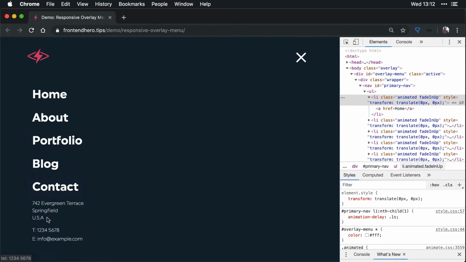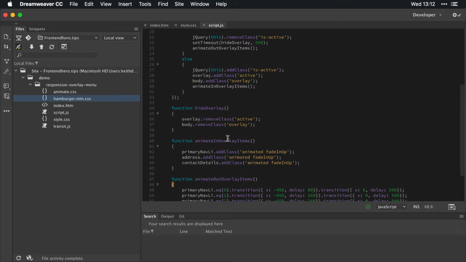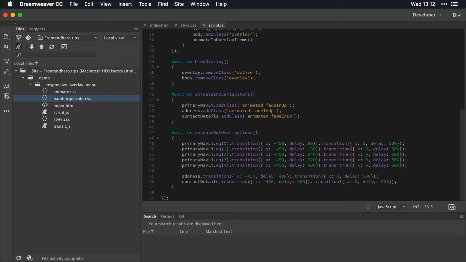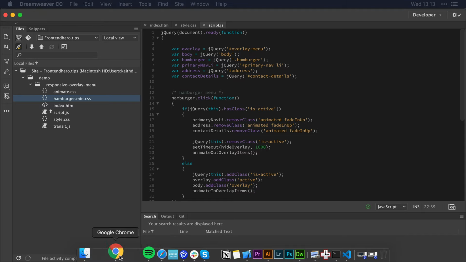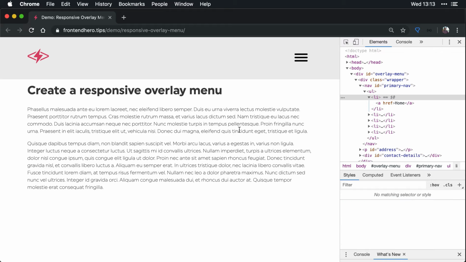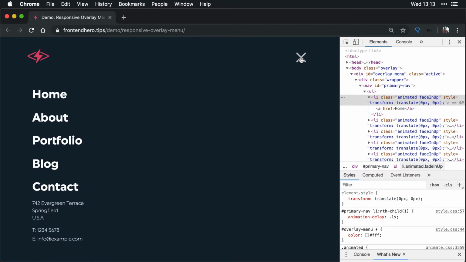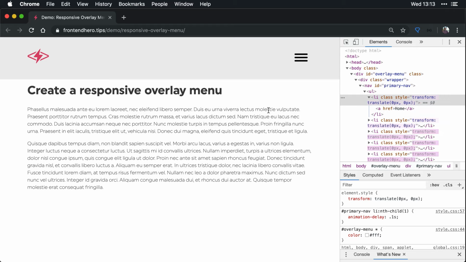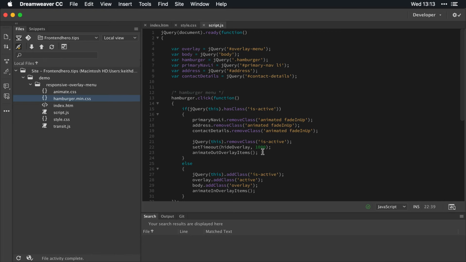Okay, so now what we need to do is inspect our code. Hamburger remove. So if we have a look here, set the timeout for the overlay to be 1 second, see how this looks. Yeah, that probably looks a bit better. Gives it time for the full menu to slide out. Maybe a bit long, maybe 800 milliseconds.